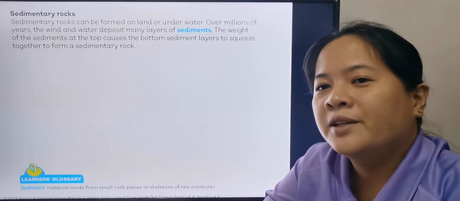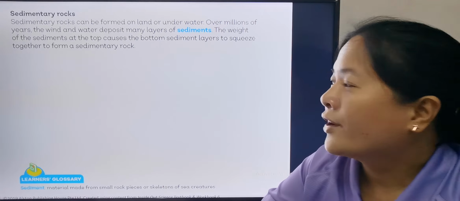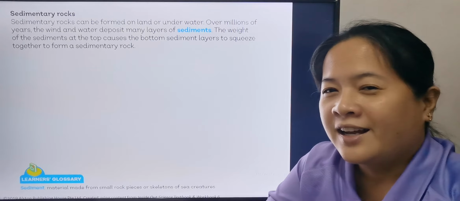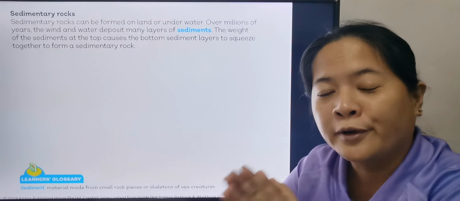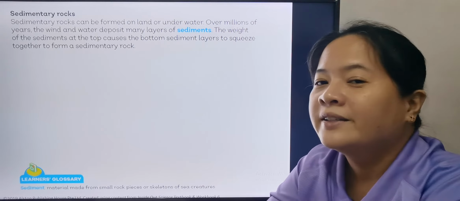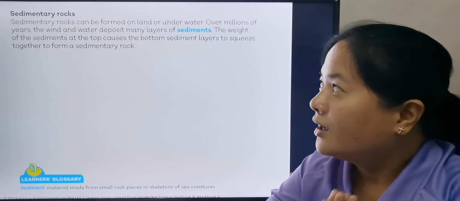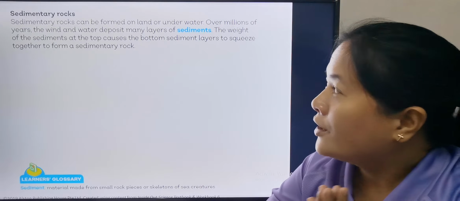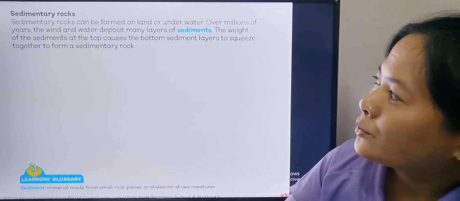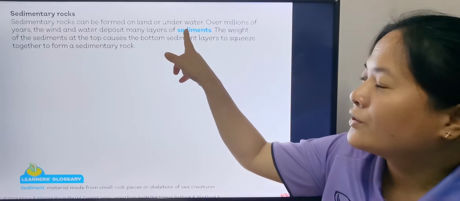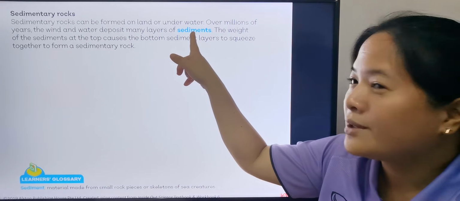Sedimentary rocks can be formed on land or underwater. Yesterday we said that igneous rocks are formed from magma or lava, right? Now we're saying that sedimentary rocks can be formed on land or underwater over millions of years. The wind and water deposit many layers of sediments. What do we mean by sediment?